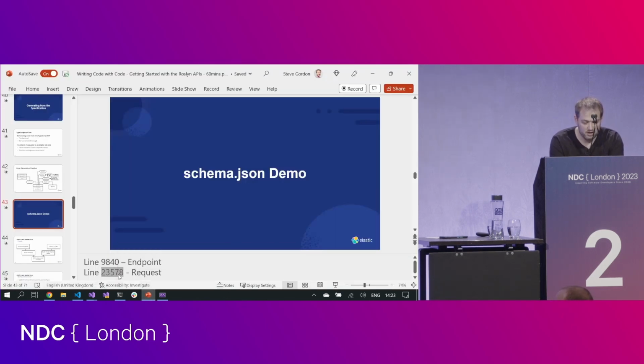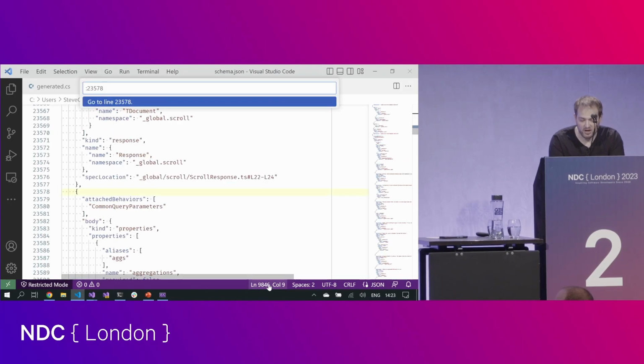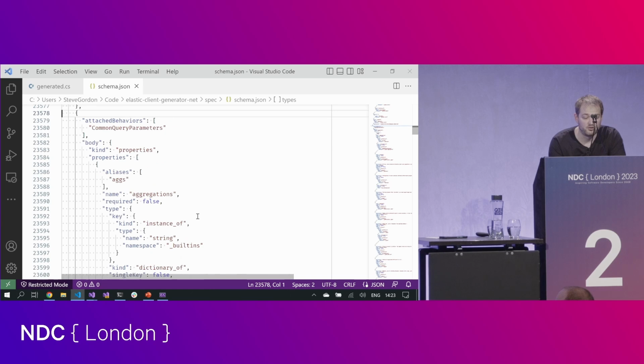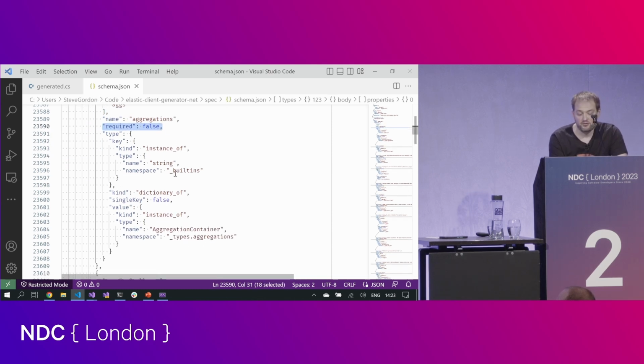If we jump down even deeper, we'll get to the search request. Again, this itself is quite big, so we won't look at the whole thing. But ultimately, the object starts about here, and the top part defines its body properties. To align with what we saw in the example code earlier on, there's that aggregations property that is available. We have a list of any potential aliases that the clients can then decide how they handle aliasing if they need to. This property isn't required on a search. And then we have the type information.